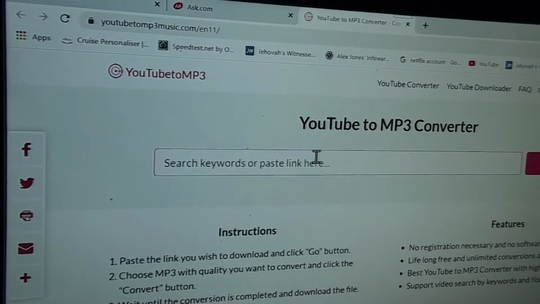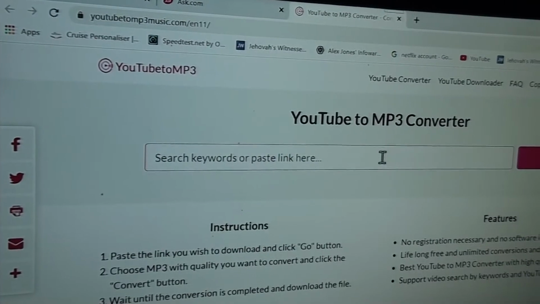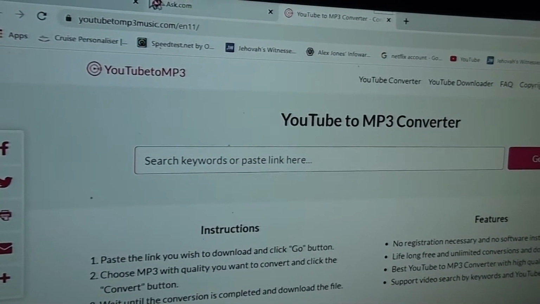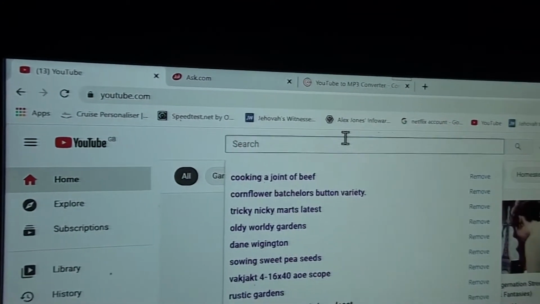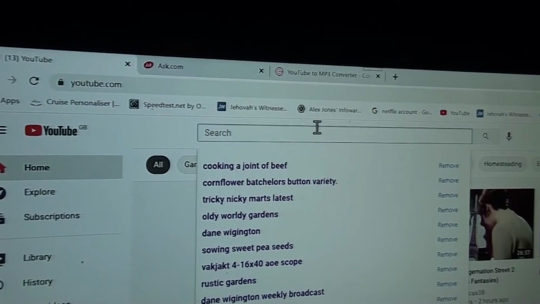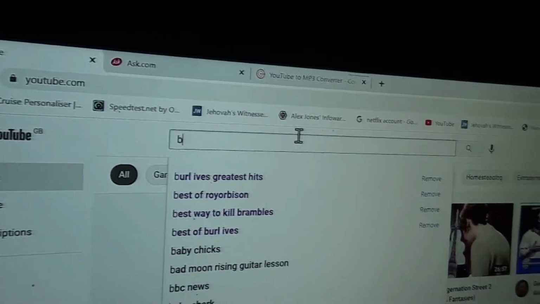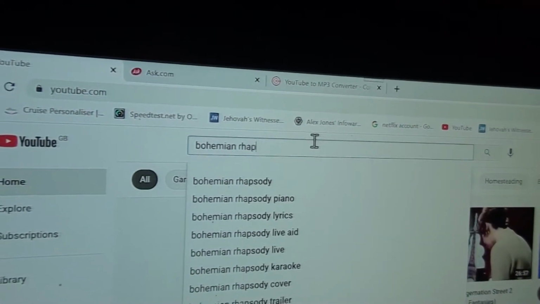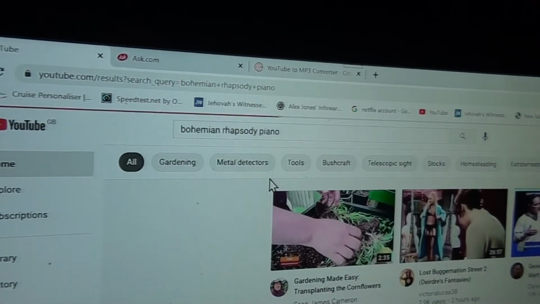They all have an interface that's something like this. Some of them look a bit different, but they're all basically the same thing, where you get a bar like that and you get a go. So what you want to do is choose a video. For instance, if I wanted, let's just type in Bohemian Rhapsody, piano.